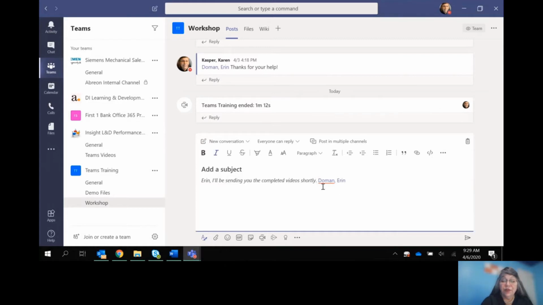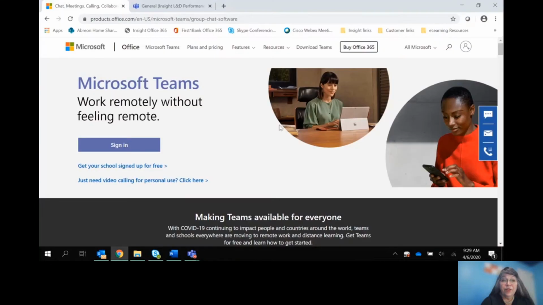Then the other thing that I can do here is I can include a link to another web page in this message. Now there's a link right here that says insert link, but before I use that, I have to make sure that the link that I want is in my clipboard. So I'm going to go to this website that I opened up earlier that shows information about Microsoft Teams. I'm going to highlight the address up here in the address bar and press Control-C to copy it.